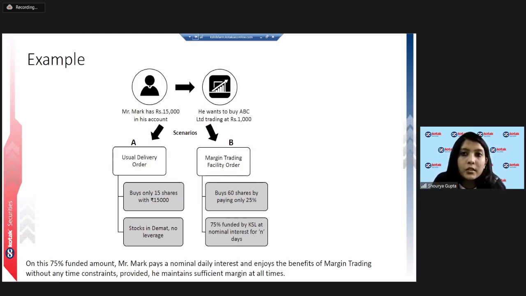The second situation is that of margin trading, where Mr. Mark basically pays only 25% of the total amount, which means instead of 1,000 rupees, he is only paying 250 per stock, and he's buying 60 shares from that same amount. The remaining 75% is funded by Kotak Securities at a nominal interest rate. Now, he can enjoy margin trading benefits using this funding as long as he maintains sufficient margins at all times.